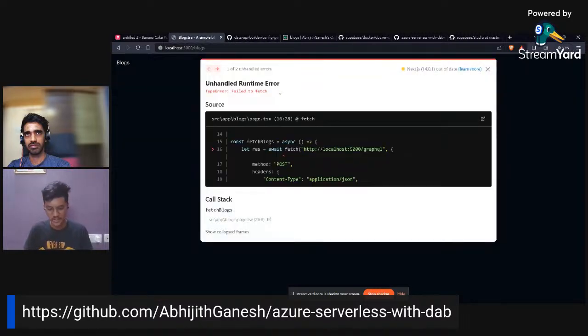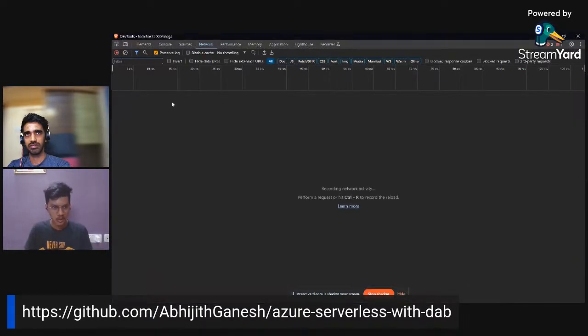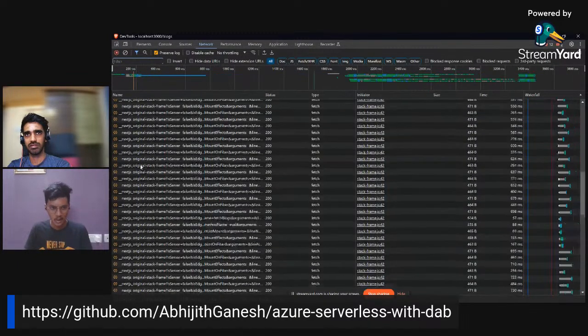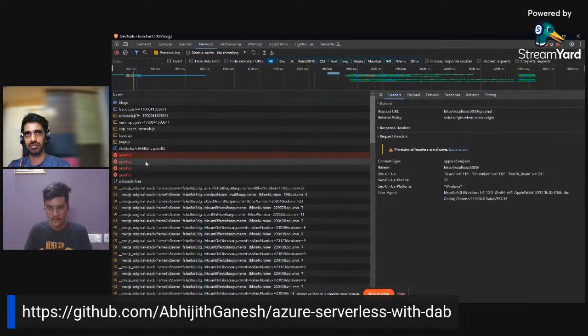It'll say fail to fetch. I haven't configured CORS here. So if I refresh this, you'll be able to see why it's not working, because I haven't configured CORS for the response. It says here, you can see it.